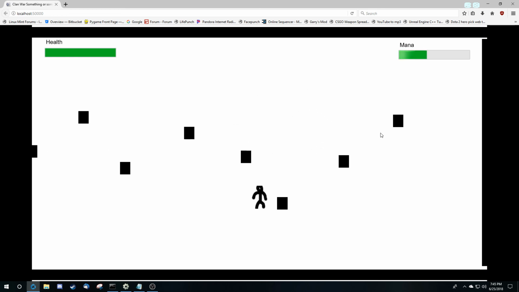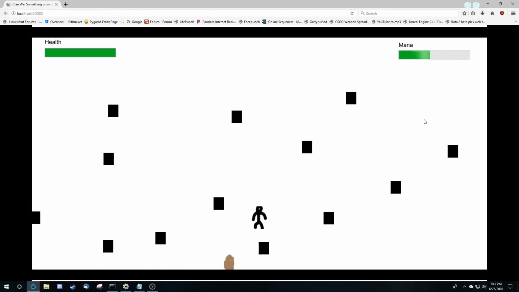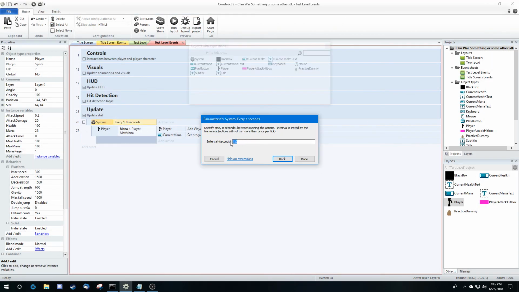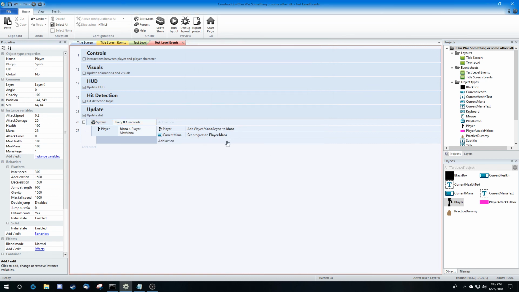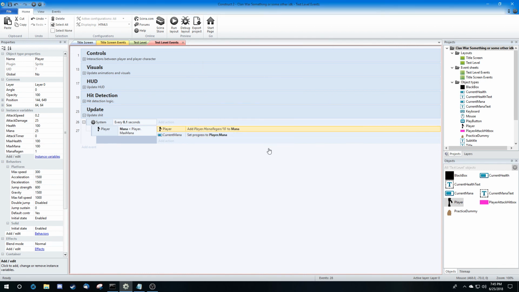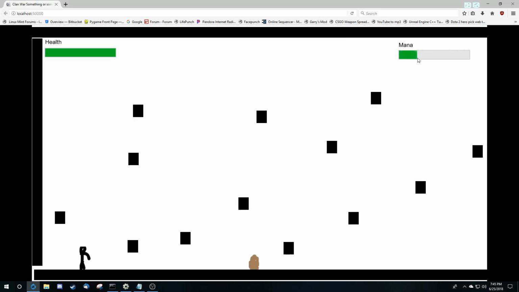We could make it go more smoothly if we said every 0.1 seconds. Oh, whatever. Every 0.1 seconds, multiply by 10. And then there we go.